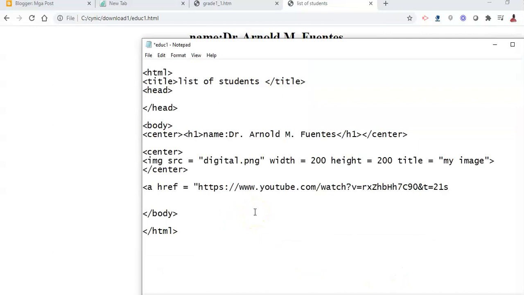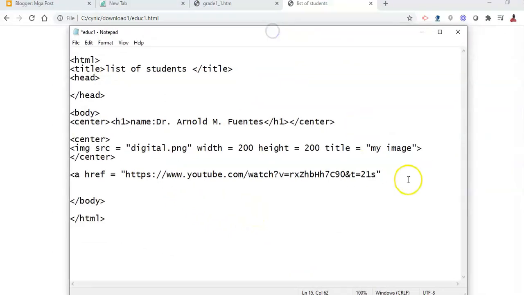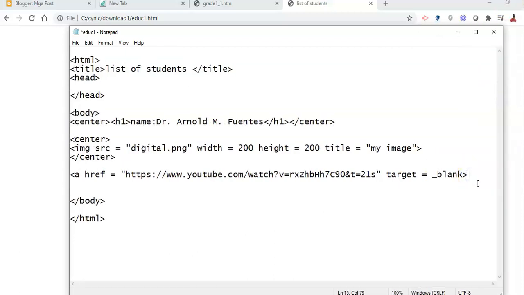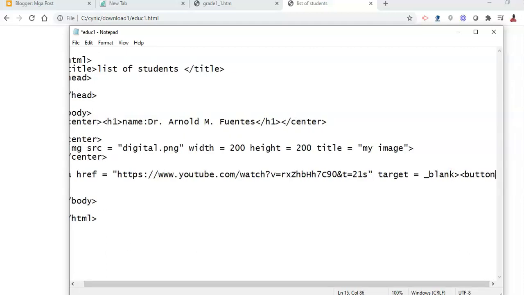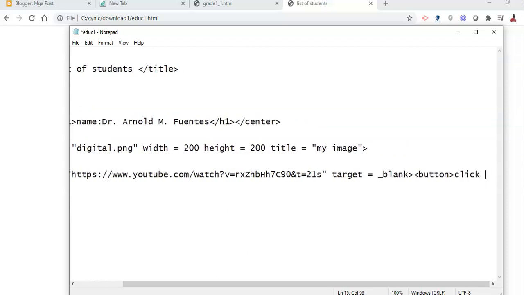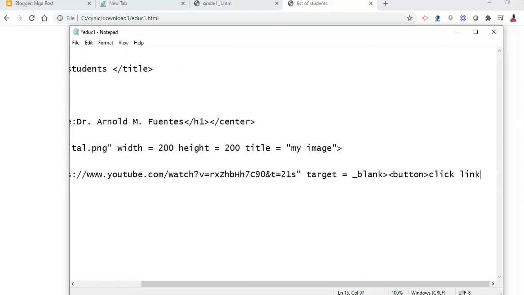Now what will happen if I have this website? Now I will use target. Target means this will go to another window. Target equals blank. Don't worry about the codes, you can follow this. Here I will create a link, so I can put the button. Let's say button, and then click link. Click link, and then button.